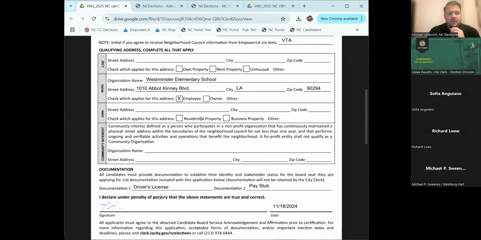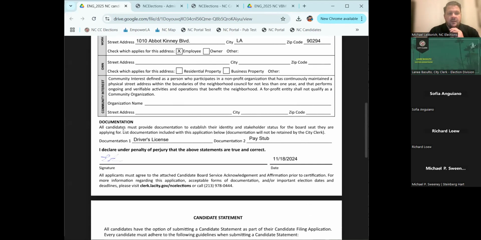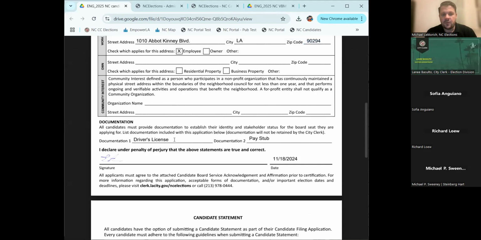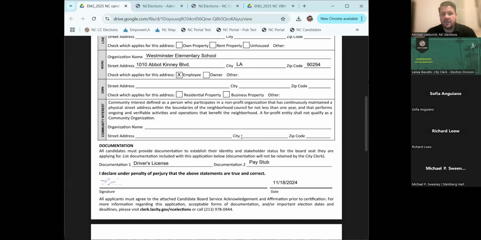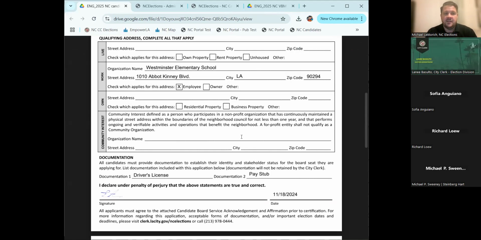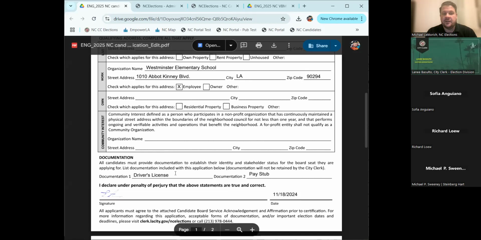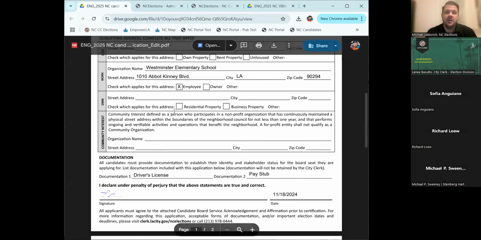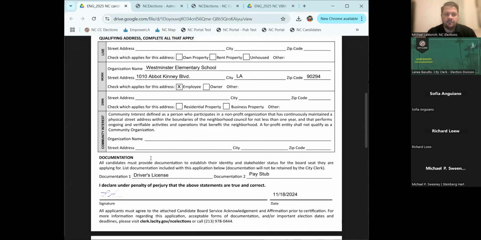So after filling out the qualifying address section, there's the documentation section where they can list any documentation that they are including with that application. For this application, since this candidate works, they're including a driver's license, which meets the photo ID and age requirement, and then pairing it with a pay stub, which will tie them to the work organization, which is within the neighborhood council.